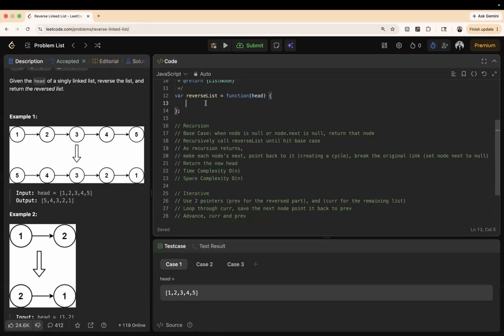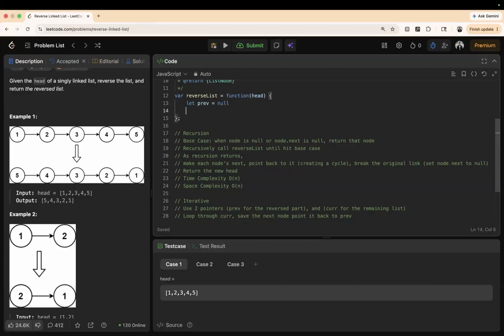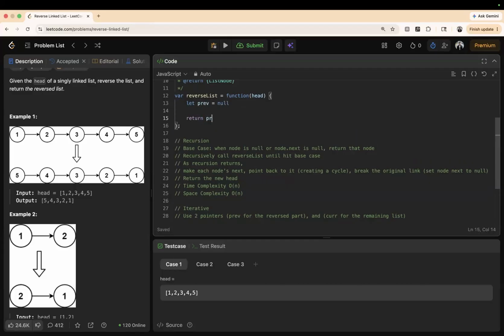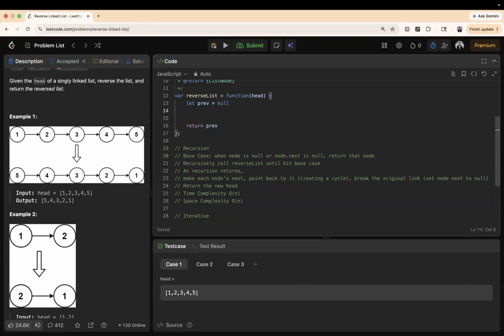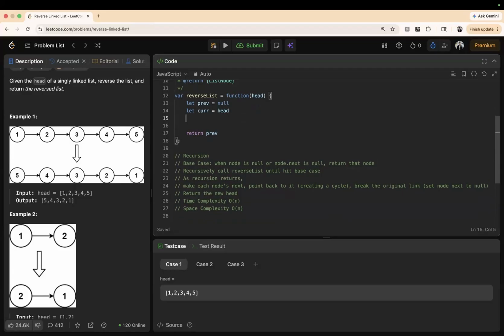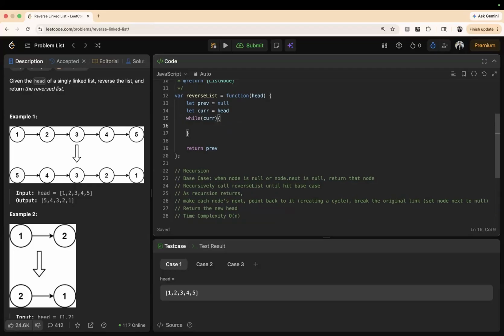So first, for the iterative solution, we create the variable previous equals null, and this is what we're going to return at the end. And then we're going to have a current pointer, and it starts off with the head. While current has a value, this is where we do the replacement, and we need to create a temp variable to hold what's next. So const temp equals cur.next.